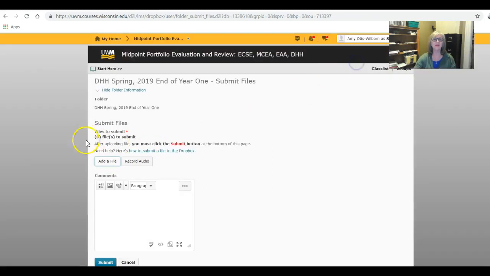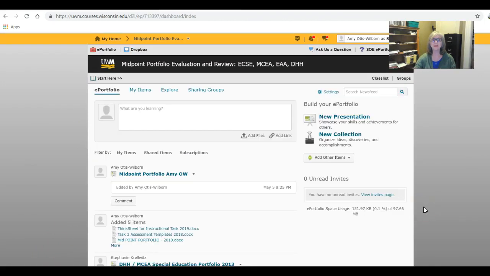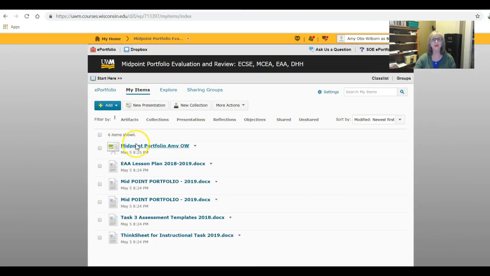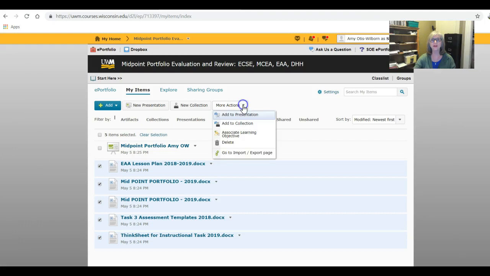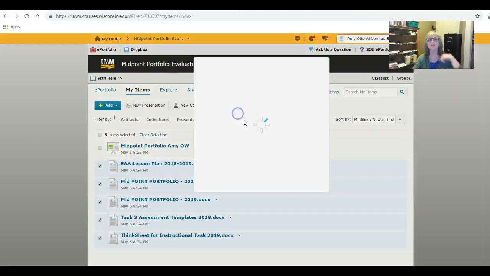I forgot to do one thing, so hold on. Here's what I forgot to do, and that was the important thing. Go to My Items. You want to put them in a portfolio, like I said. So you've created this portfolio, but here are the items. You have 1, 2, 3, 4, 5 items, and you're going to put them in here. So you go to More Actions, and you are going to add these to your presentation, this Midpoint Portfolio. Right here is the presentation, so add to that.